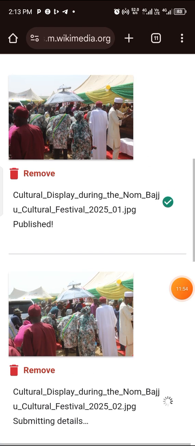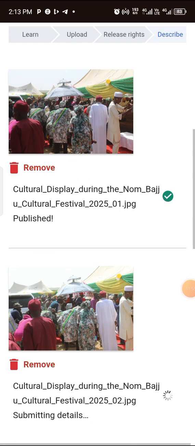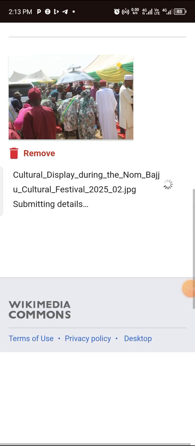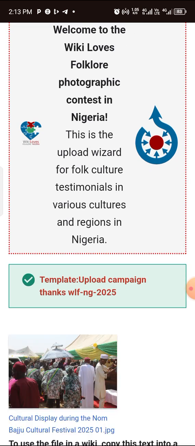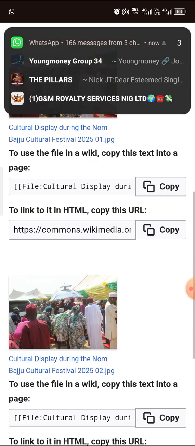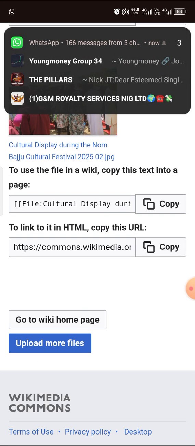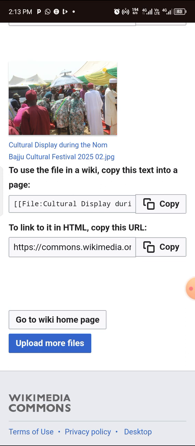So it's publishing everything. I'm waiting for it to finish. All right, good. So you could see template upload campaign. So I'm done with the whole thing. So that is how to go about all of this. So this is how to participate in the Wiki Loves Folklore 2025 project.